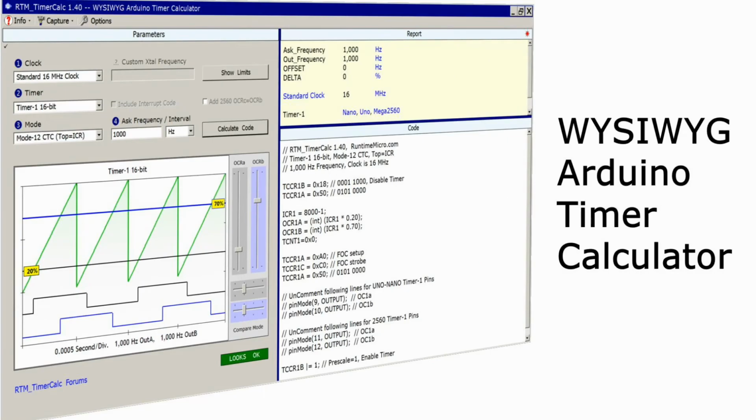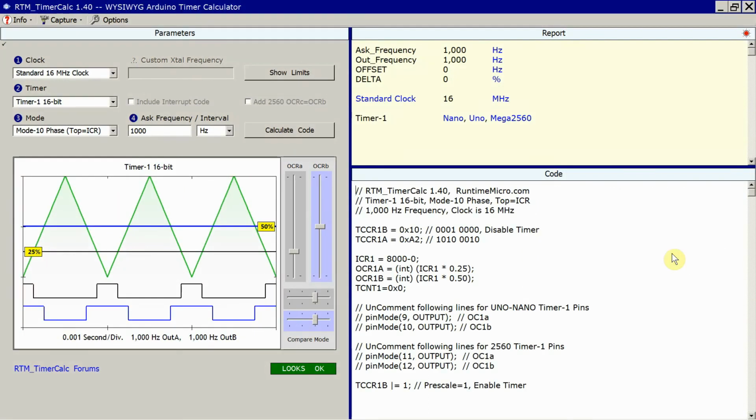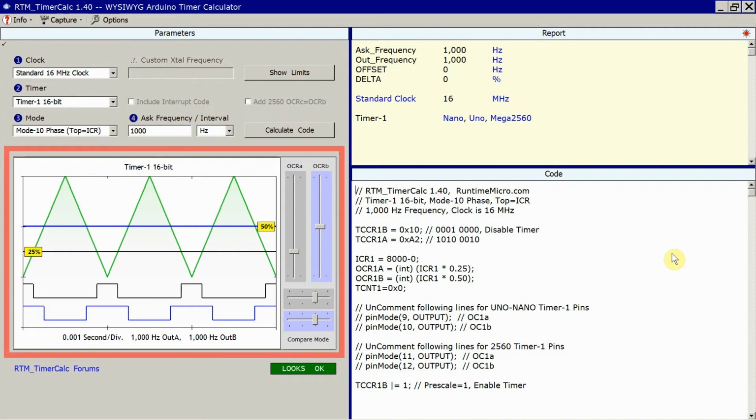This video introduces RTM Timer Calc version 1.4, a what-you-see-is-what-you-get Arduino Timer Calculator. RTM Timer Calc has an easy interface to help you solve timer problems fast. Its parameters section has drop-down presets to set up a calculation. There's also a chart to display and adjust output waveform.